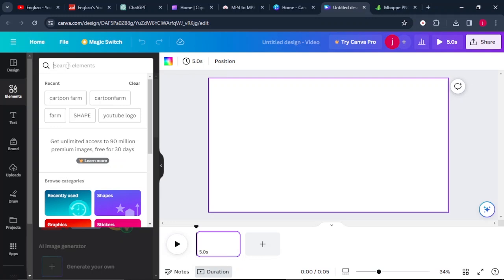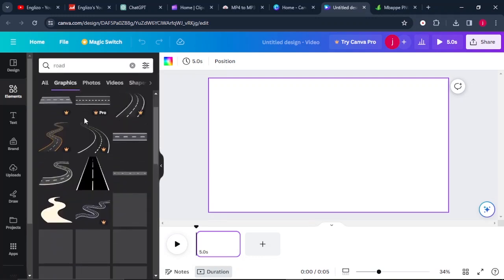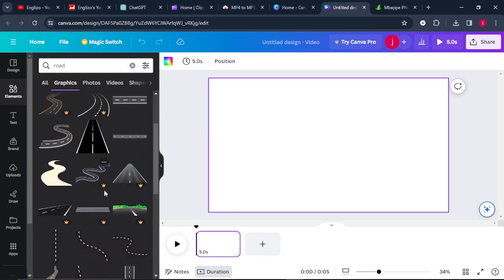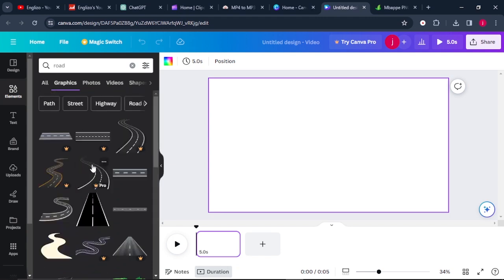that line. So we can search for road, and we can come to graphics, and from here we can select the one that we prefer or the one that we feel will be matching our video today. So when you observe carefully, these images are for Canva Pro version.